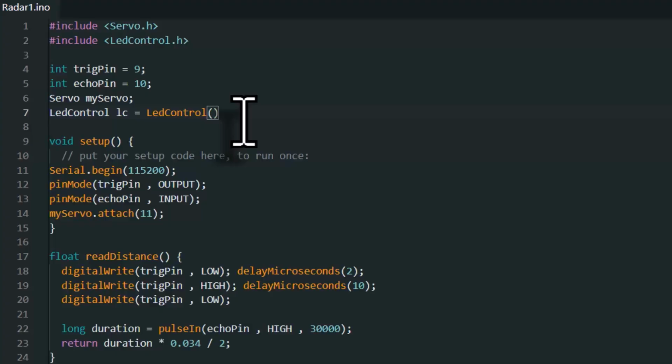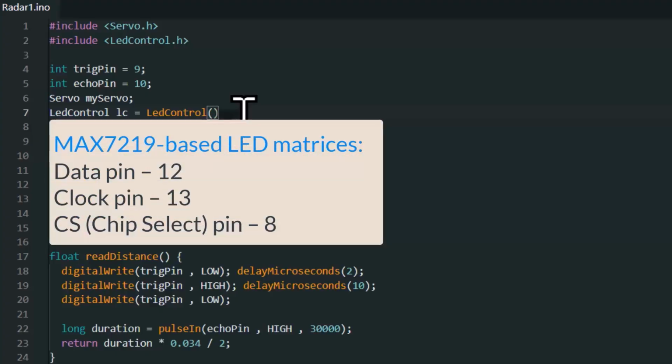In order to write down the pin numbers, we have to pass the DIN pin number, after that the CLK, and after that the CS. One more time: the first pin is for the DIN, the second for the CLK, and the third for CS. This is for the MAX7219 module. I'm going to say the DIN pin number is 12, the CLK pin number is 13, and the CS pin number is 8. These are the pin numbers that we connected our module to our Arduino board. One more time, the first is for DIN, the second for CLK or clock, and the third is for CS or chip select.